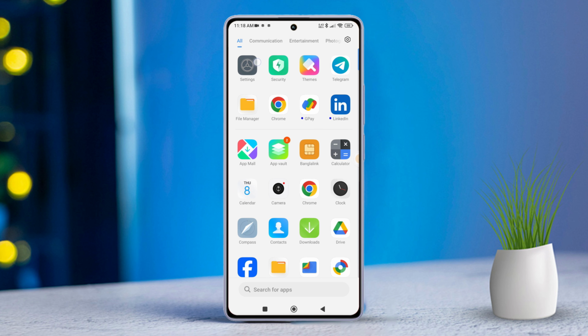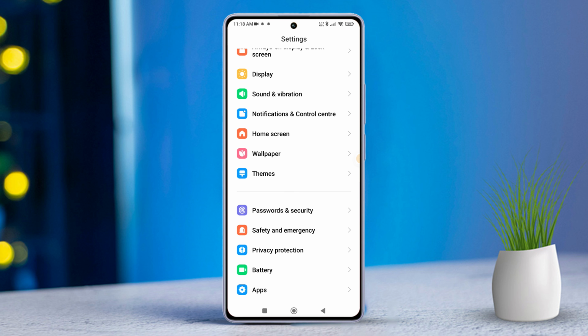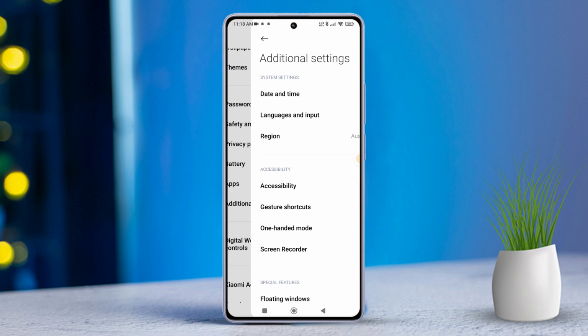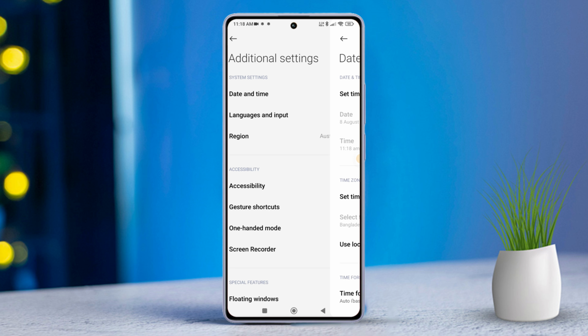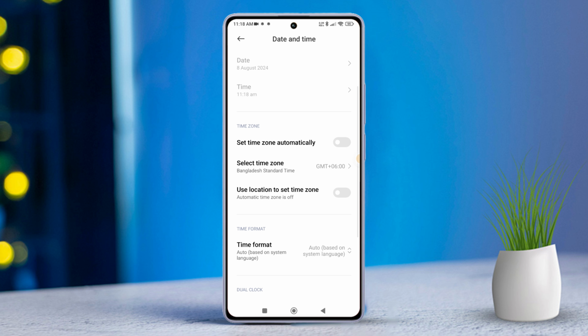First things first, open up the Settings app on your Xiaomi phone. Then, scroll down a bit and locate Additional Settings and tap on it. After that, tap on Date and Time. Now, toggle on Set Time Automatically right here. Next, toggle on Set Time Zone Automatically.